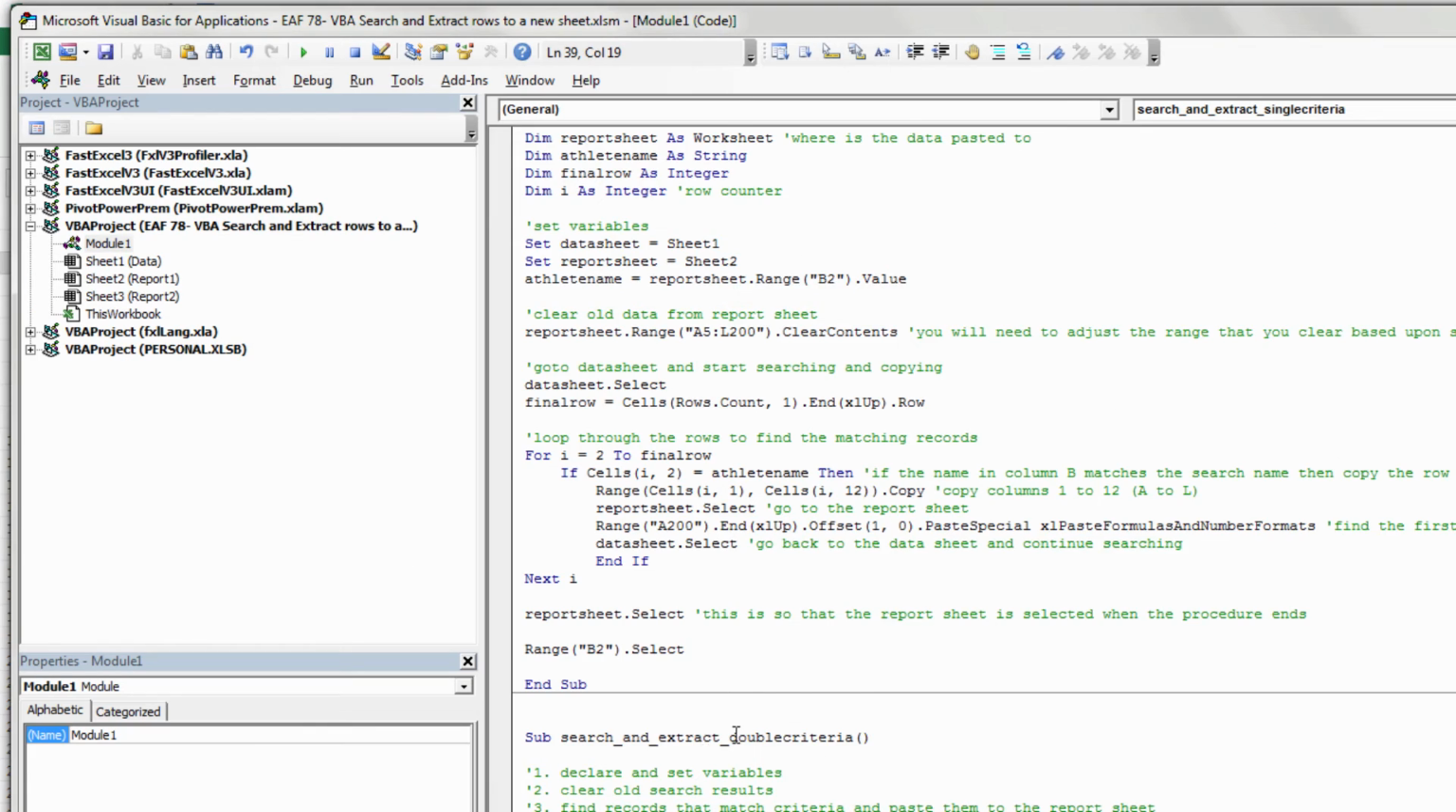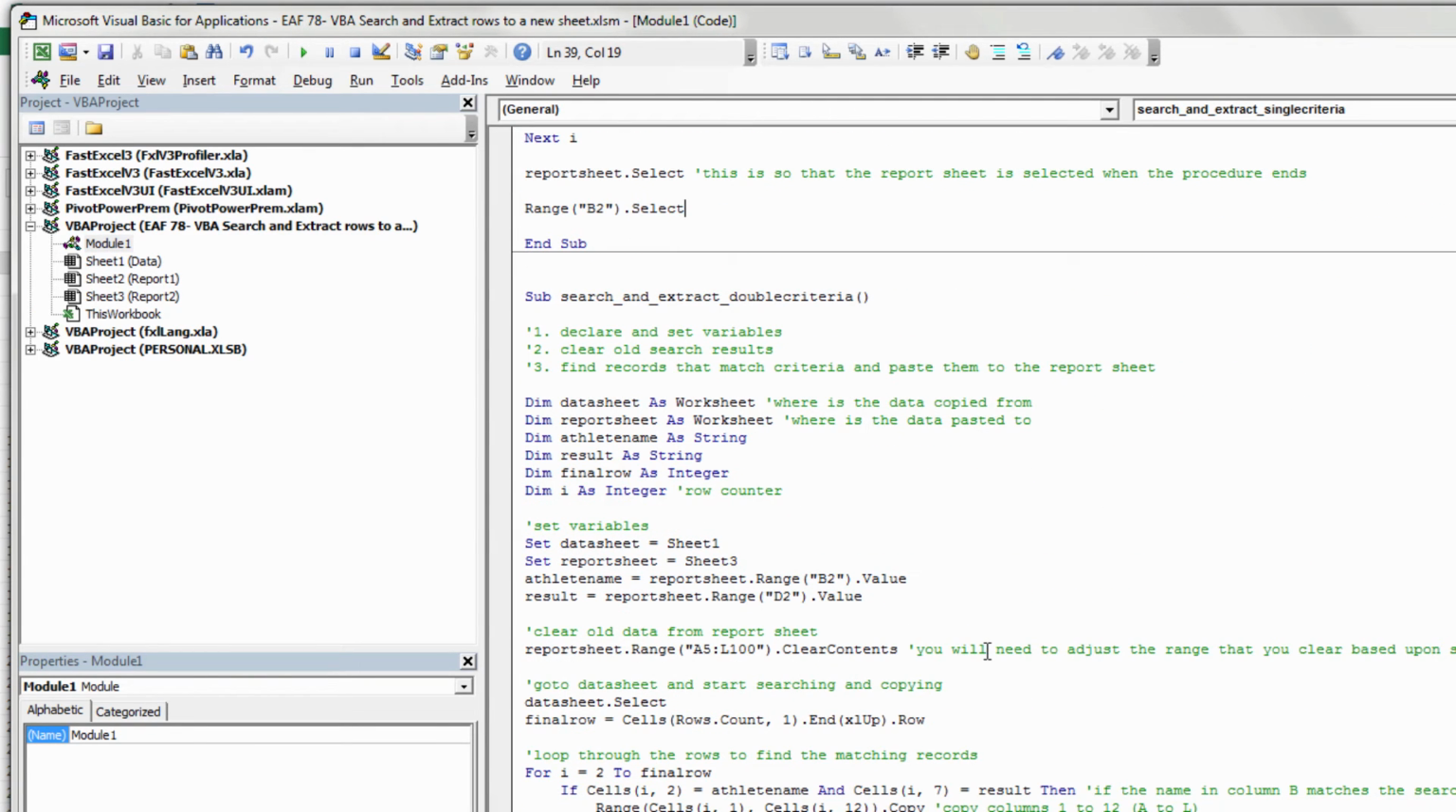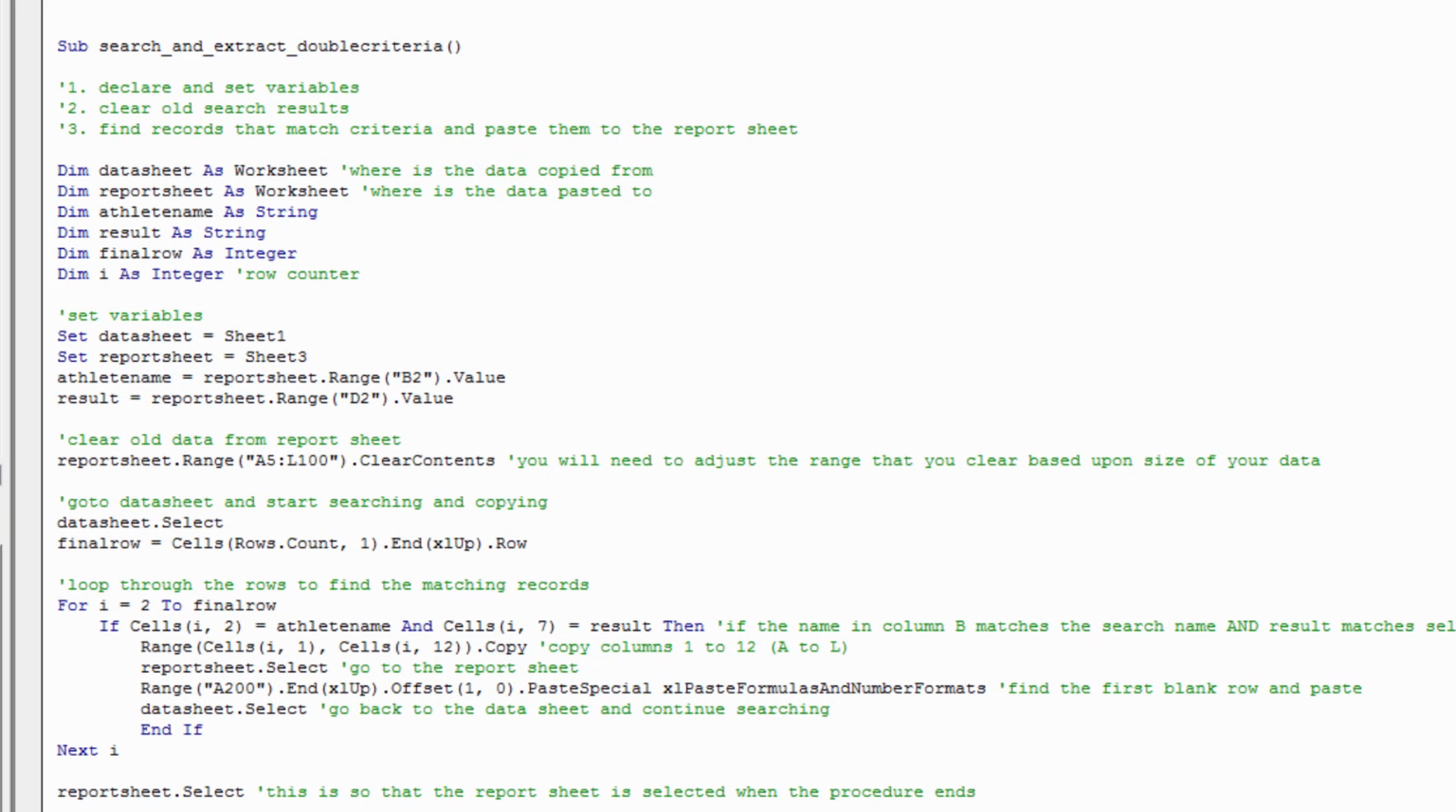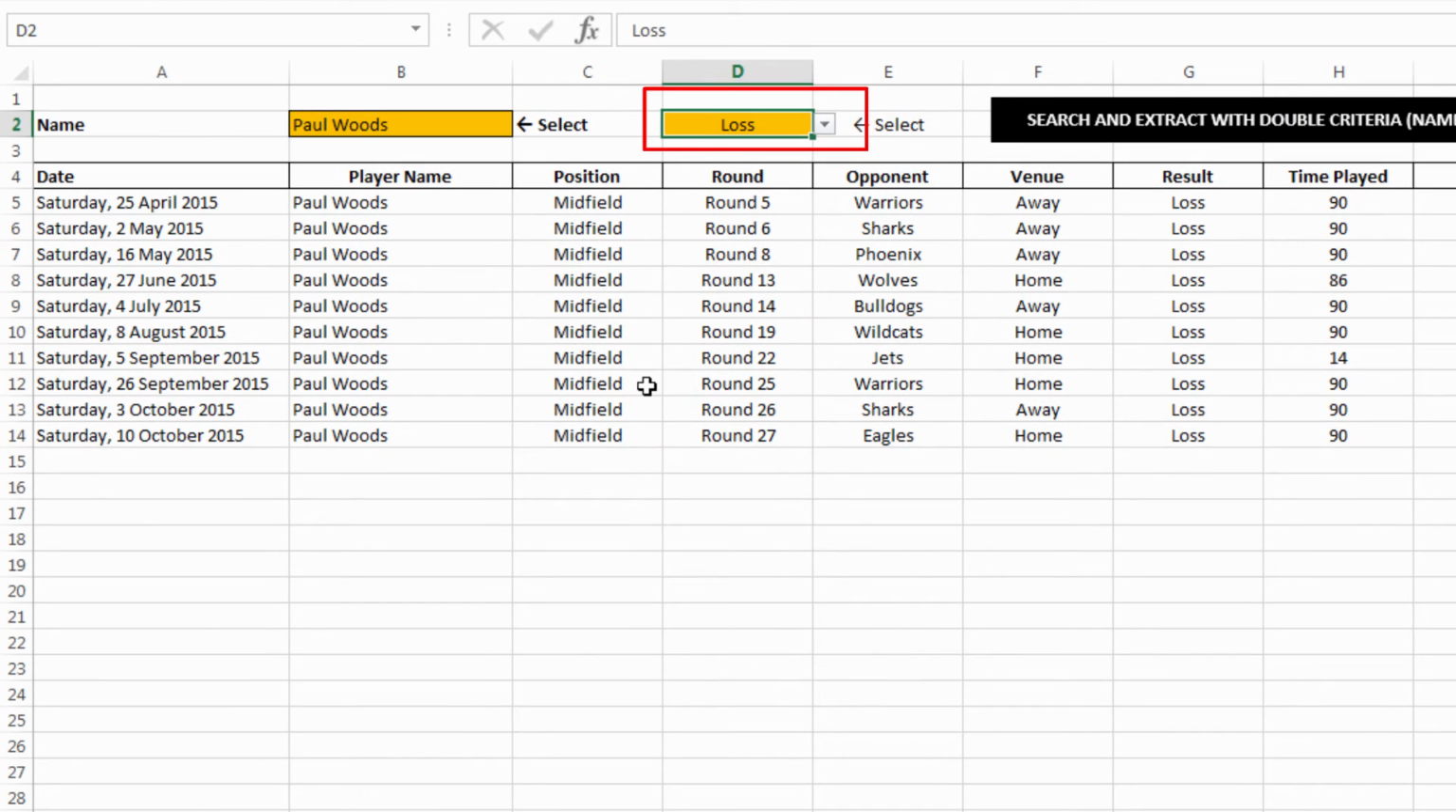Checking out the code, we can see that it almost looks exactly the same as the other set of code did. I copied and pasted it in. I had to add a new variable called result. Instead of the report sheet being sheet 2, it's sheet 3, so that was a very easy edit. I had to tell the code where to find our criteria. Result is in cell D2. Currently selected as loss, but let's change that to win.